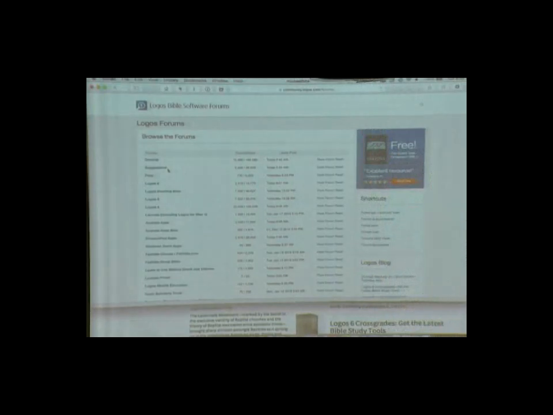This focus is okay. Files, Logos 6, Logos 5, Logos 4, Android apps, iPhone apps. These are all forums that focus on those subjects. And when you go in, you can read what people are doing. And it has become a great source of learning for me over the time.